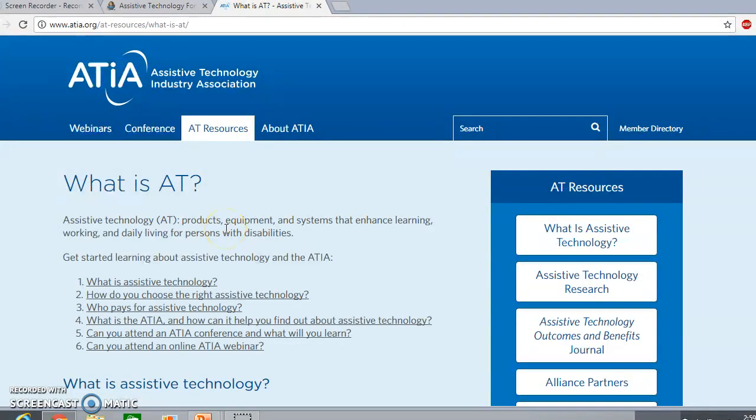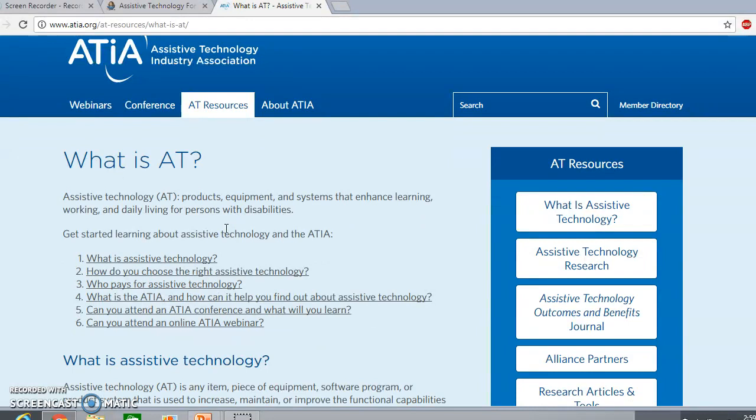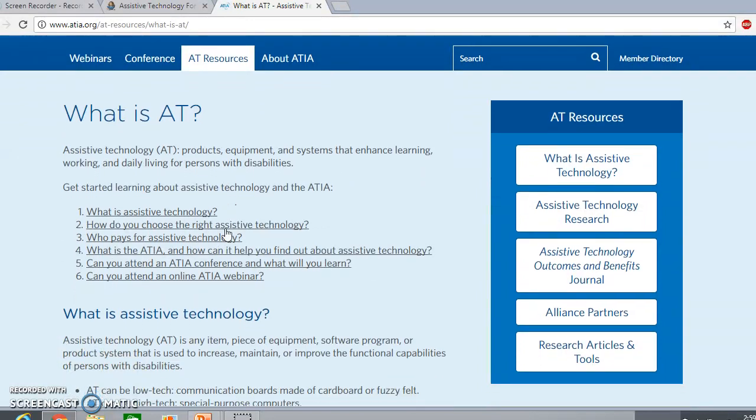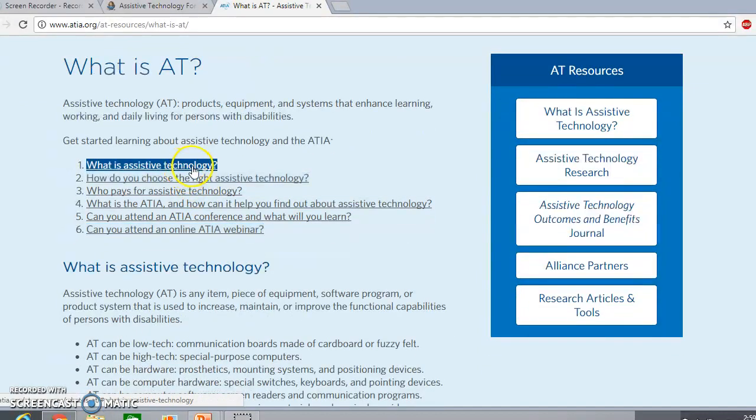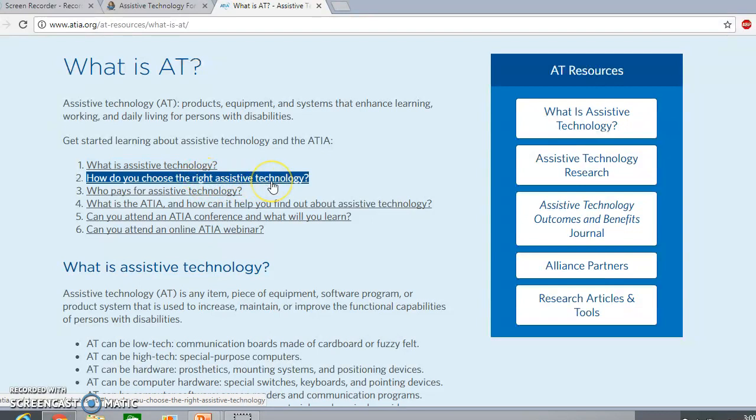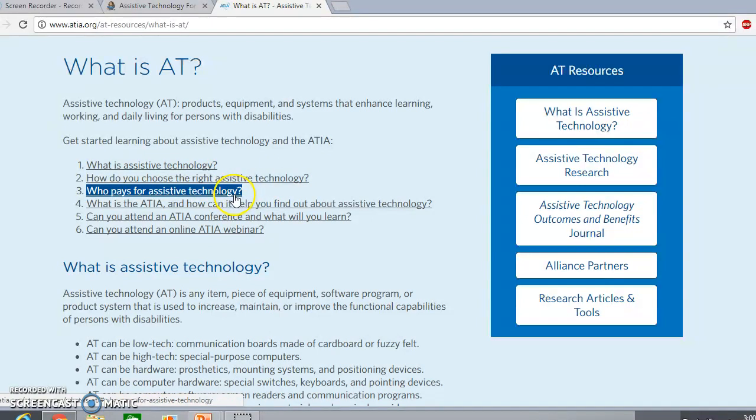was released by the Assistive Technology Industry Association, so they obviously know a lot about AT. And this one's a lot neater than the other one. It's easier to navigate, but you can see here that it has different sections that you can click on. What is assistive technology? How do you choose the right assistive technology? Who pays for the assistive technology?